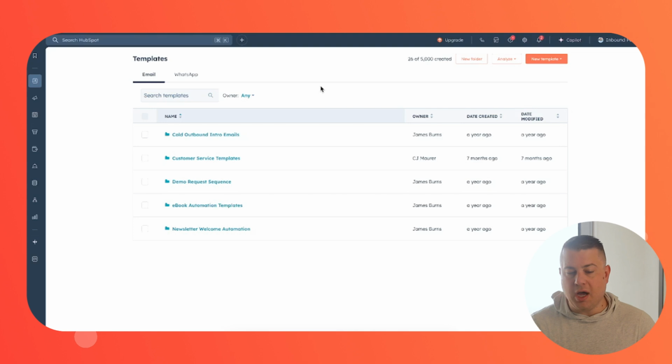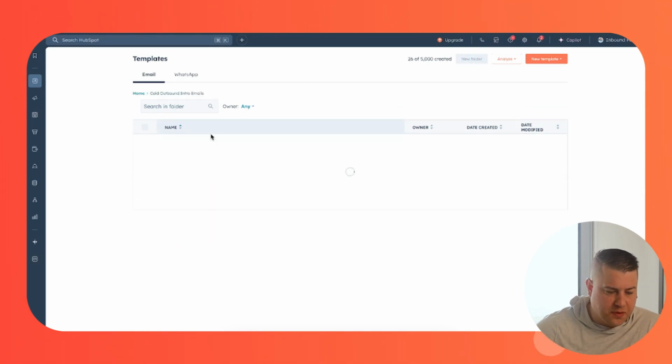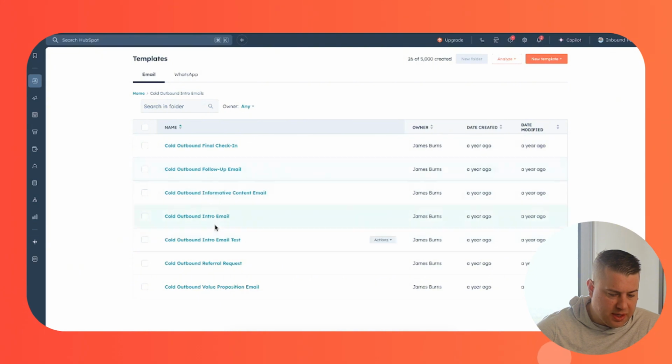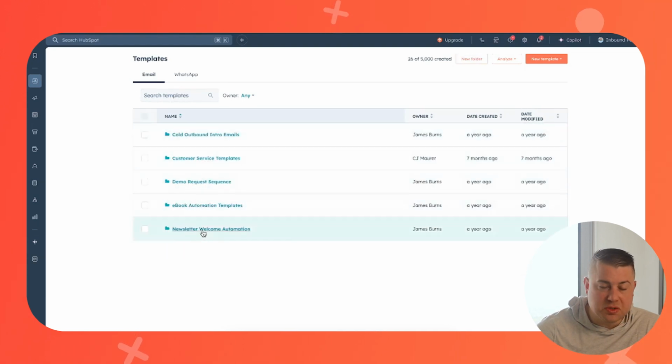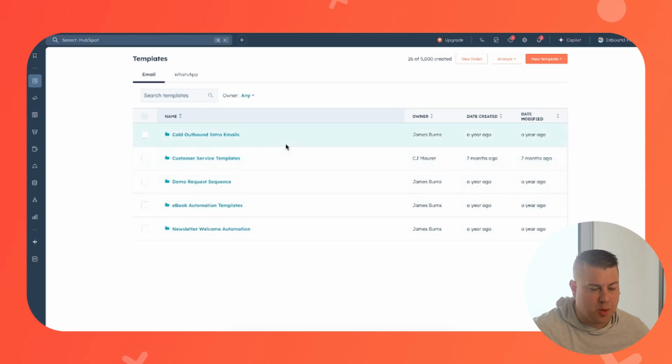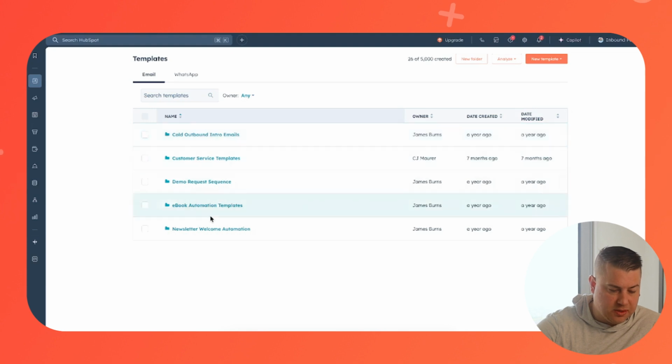So if they need a little nudge, this is where you want to build that sales enablement content library for them. What we've done here is we've built some templates and organized them into folders. We have cold outbound intro emails. We have, even in this instance, customer service templates, demo requests. We have ebook automation, newsletter welcome, right? So we've built a bunch of templates that now we can share with the team and anybody can use.